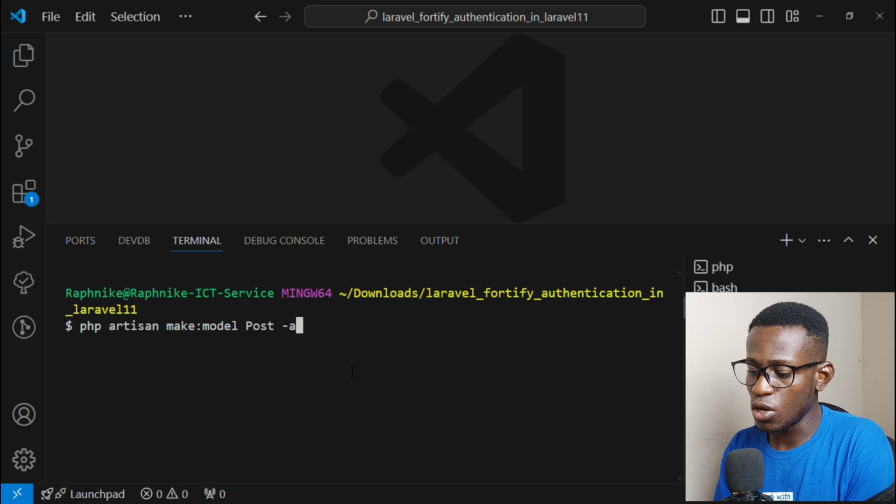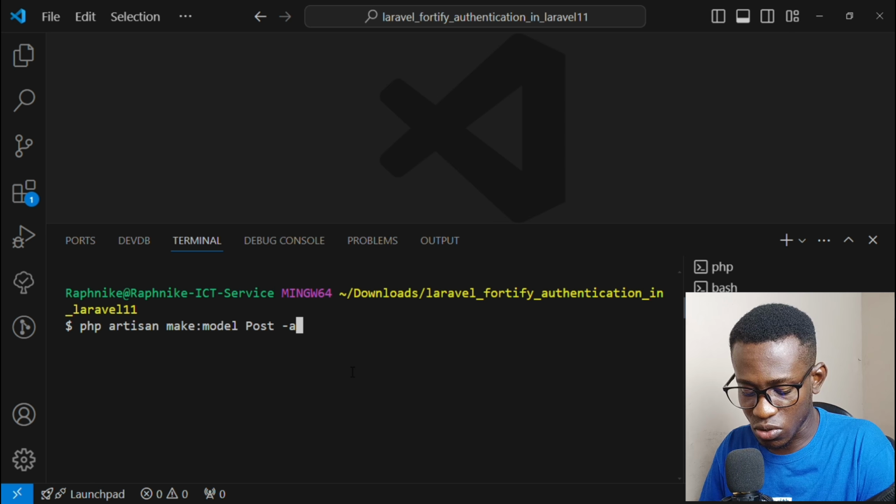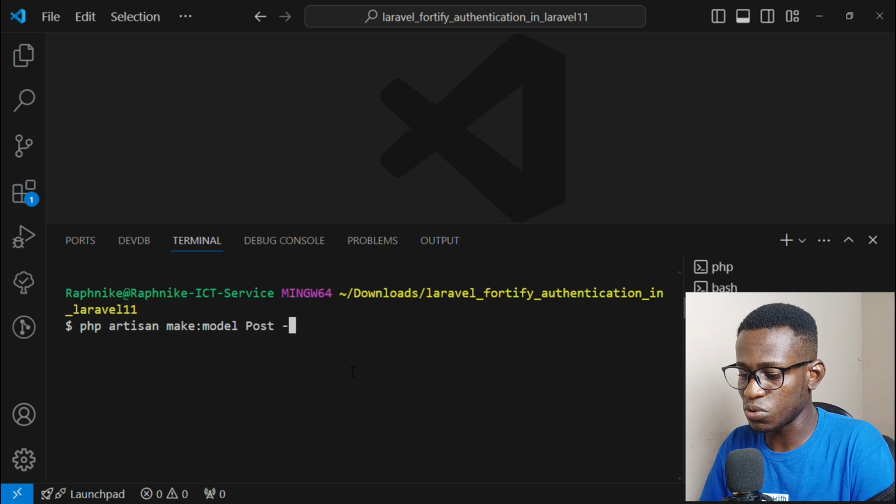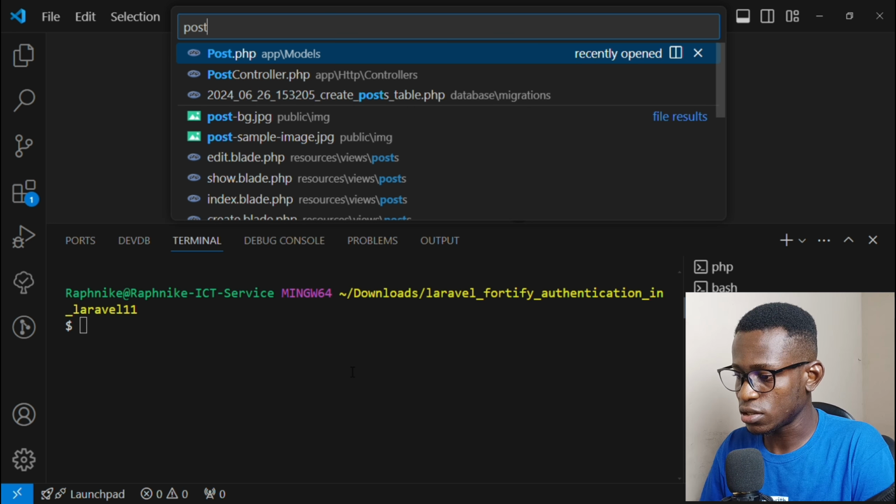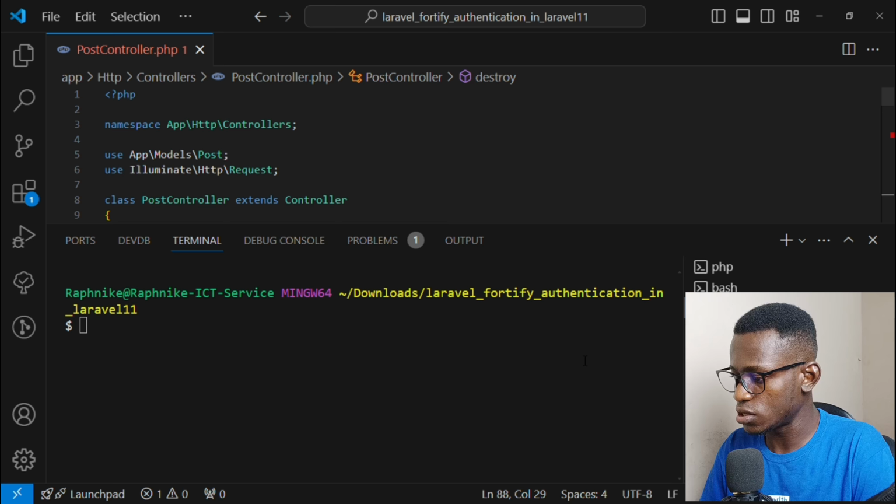So I don't want to complicate the explanation, so you can actually use this. Probably you are a bit comfortable with Laravel. You can use this to generate all of those things that we've been doing since. So I'm just going to skip that because I've done that already, and then go straight to explain what happens in the post controller. So when you come to post controller here, let me just close this.